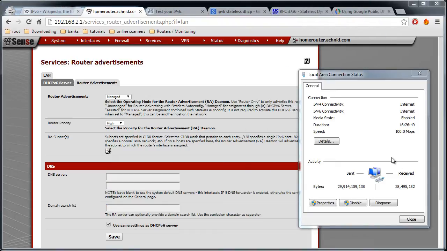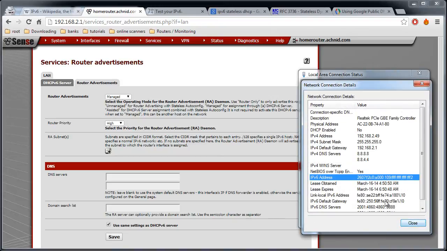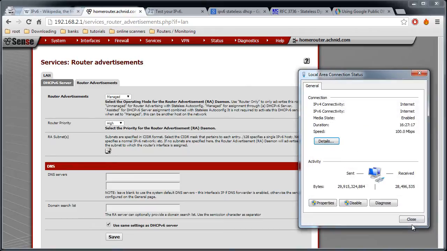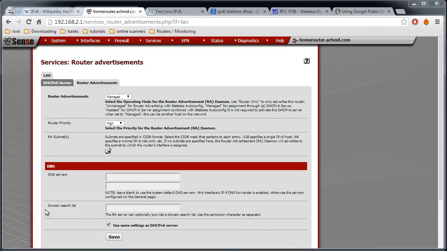Okay, I think this is another quirk of having your LAN and WAN connection on the same switch. You see, I finally did manage to get an IPv6 address, and the IPv6 default gateway, well, that's done through the router advertisement, but the options IPv6 DNS servers are there too. Now what I did was do this, use same settings as DHCPv6 server, hit that and hit save, and router priority.